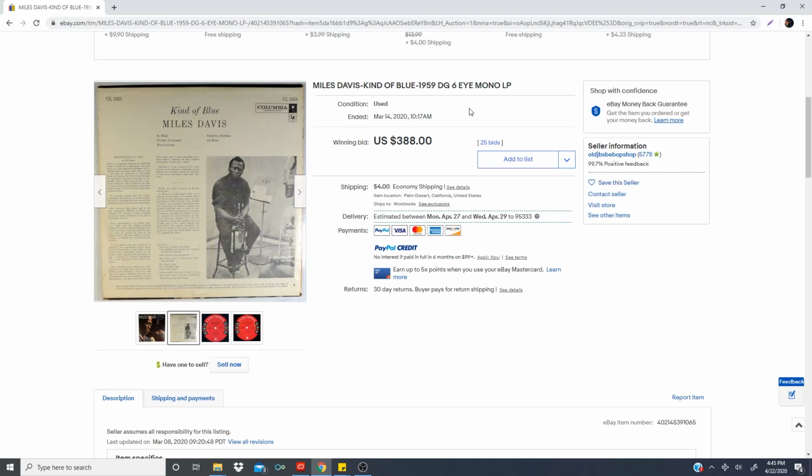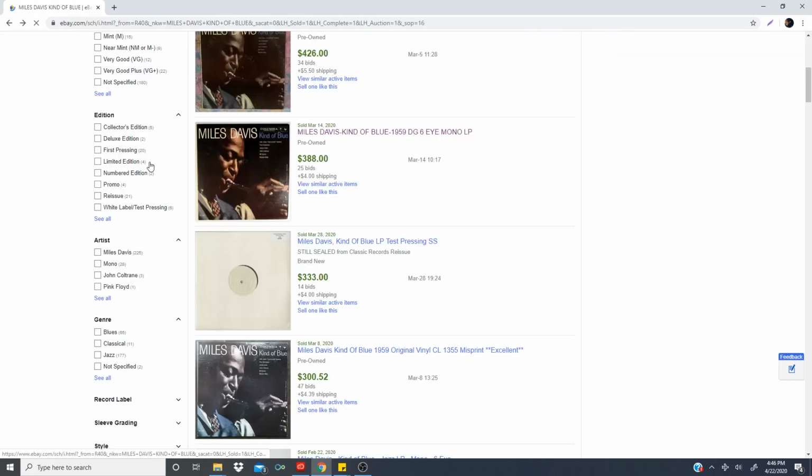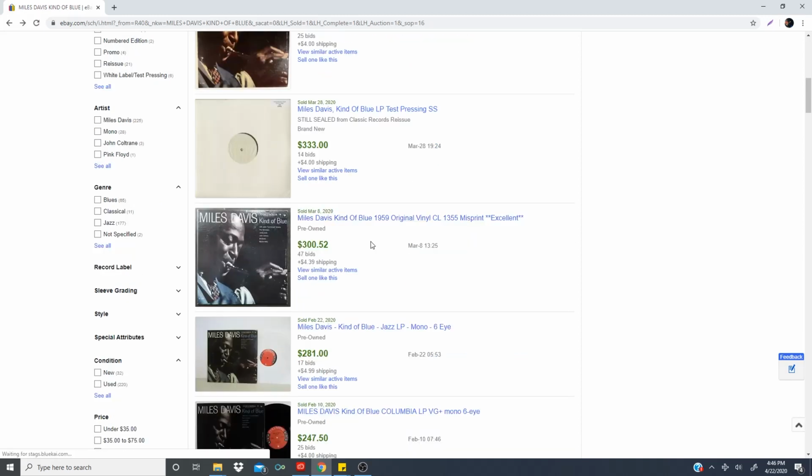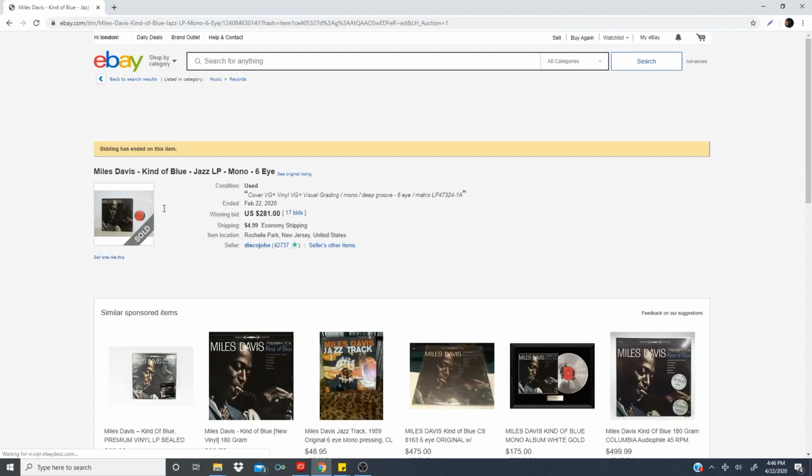Okay, so this is near mint, so this is a little bit nicer than the one that we're going to be selling. So let's go back. All right. Okay, so this looks like a good one to check out right here. It's a nice mid-price. Looks like more VG plus, VG plus. So this is like the one that we're going to be selling.